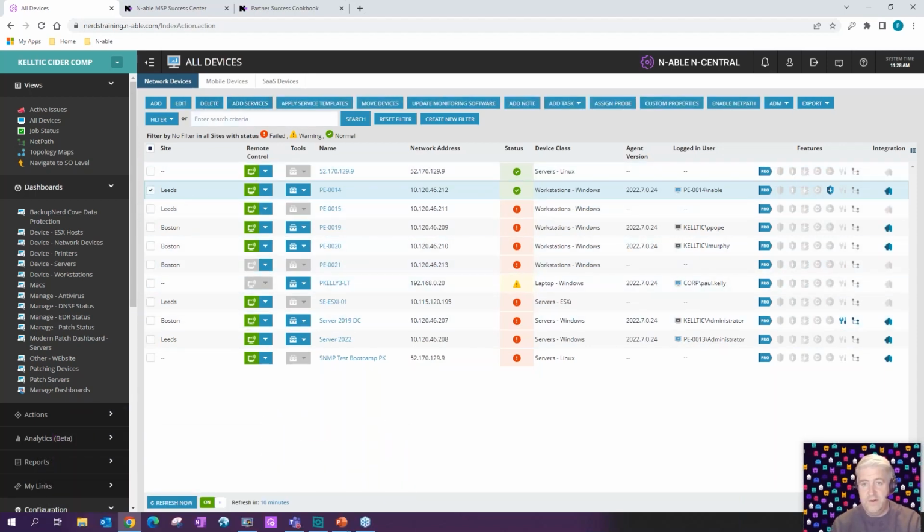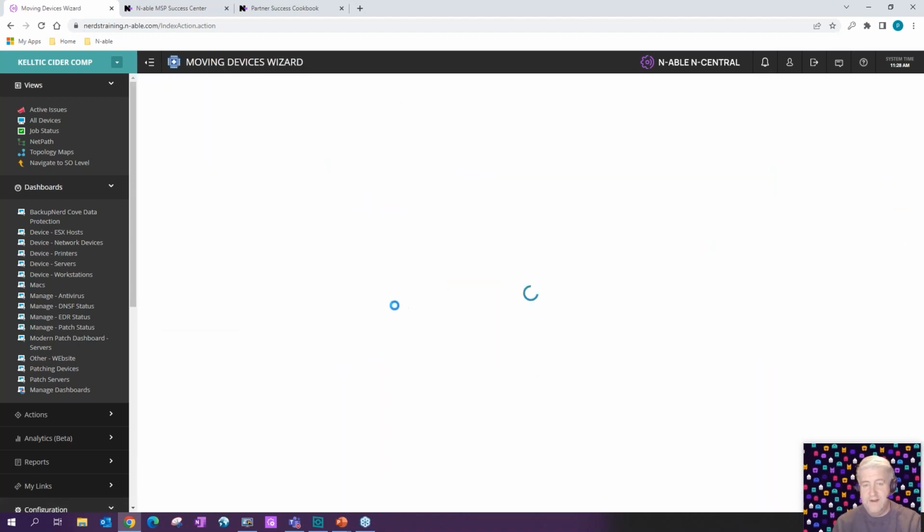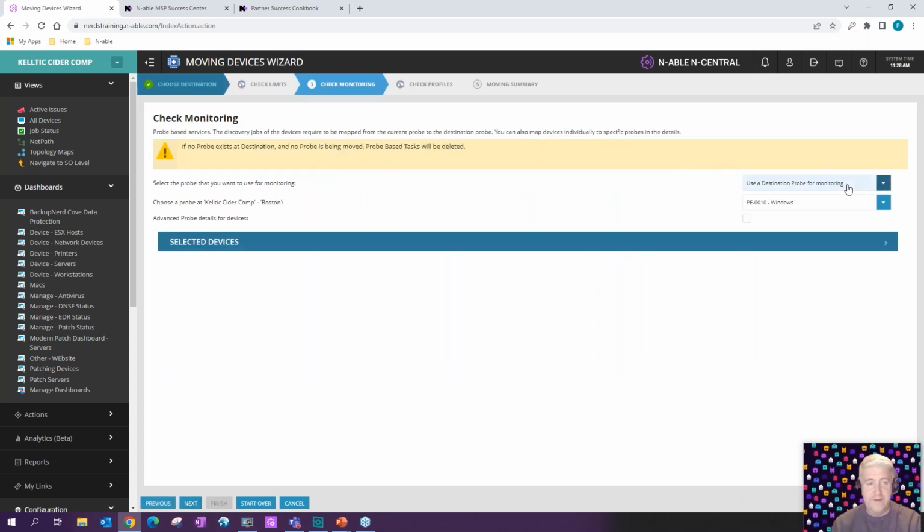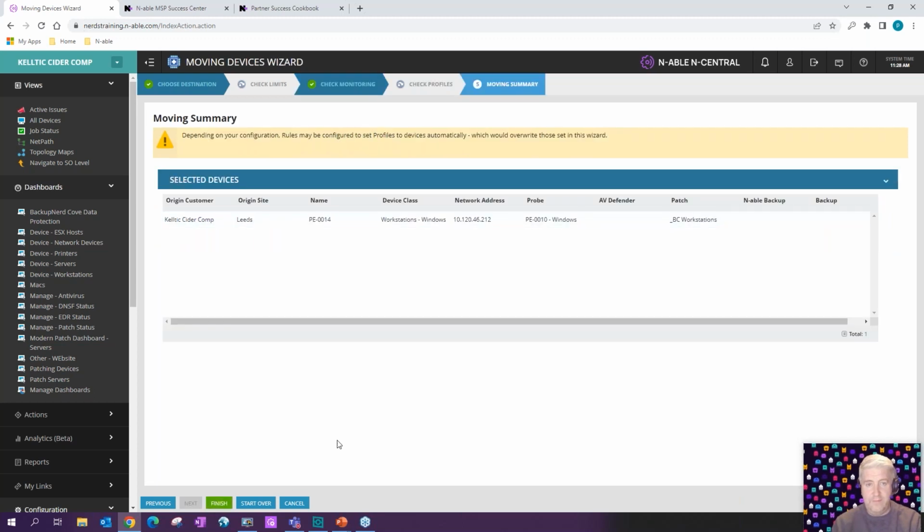So what we can do is click on the device we want to move, click on Move Devices. It then will give us an option of where we want to move it to. So I'm going to choose Boston in this case because it's my only other alternative location. And then I can click on Next, and then it will ask me to use the destination probe for monitoring, what probe we want to use, and then click on Next again, check the profiles, we click on Finish, that will move the device as such.